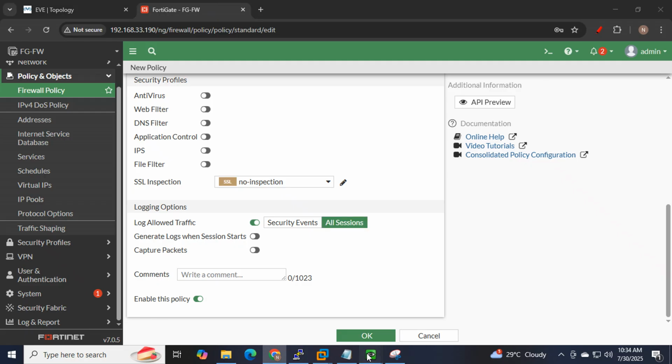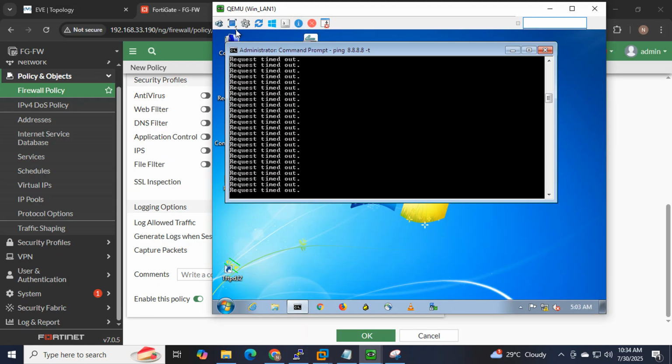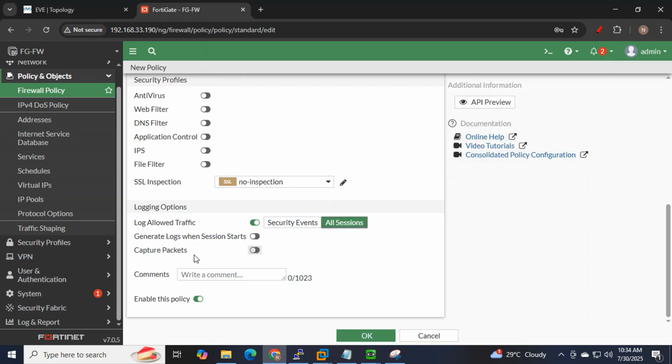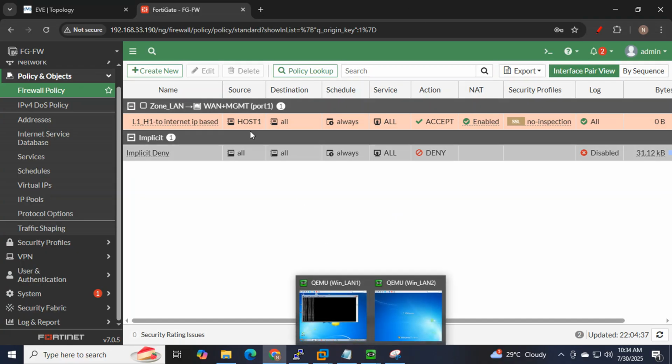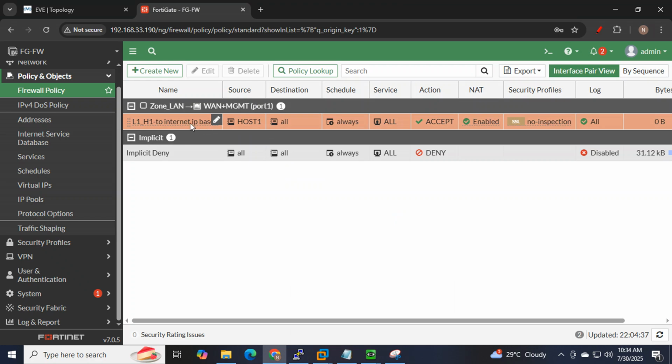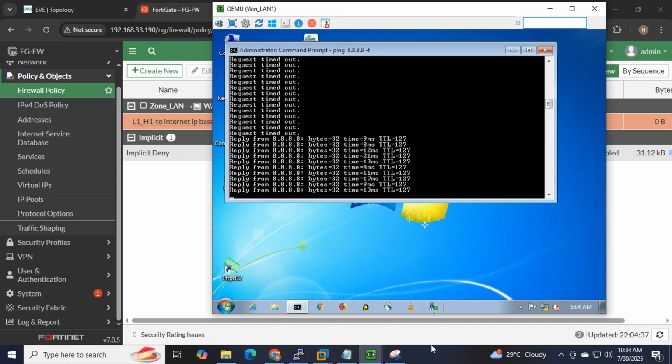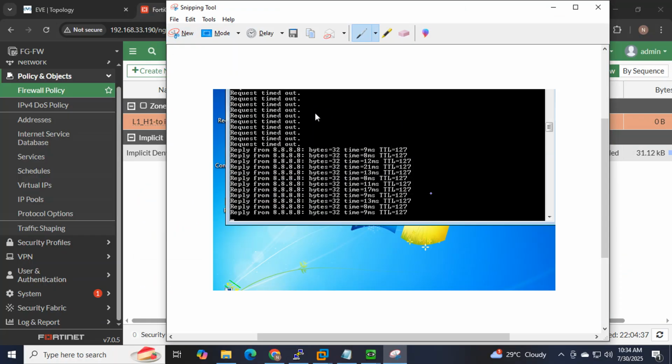And let me just go to that particular WinLAN 1. Still, there is request timeout. So let me just apply this policy and let's see if it is going to work or not. So I applied this policy. To apply this policy, it's not like Palo Alto where we have to commit and push. We have to just click OK, and it will get applied automatically. Let's see. Yes, you can see we are getting a response from our global DNS.